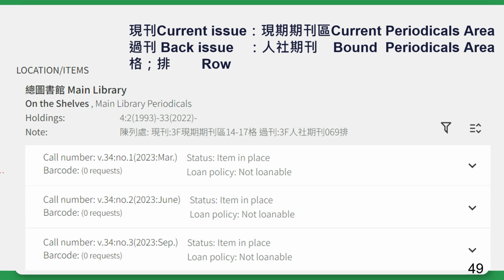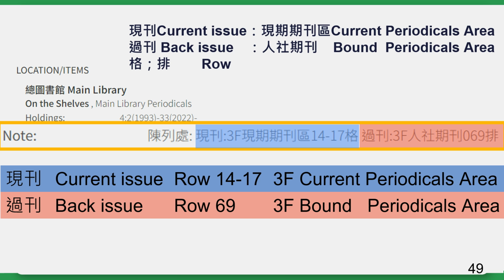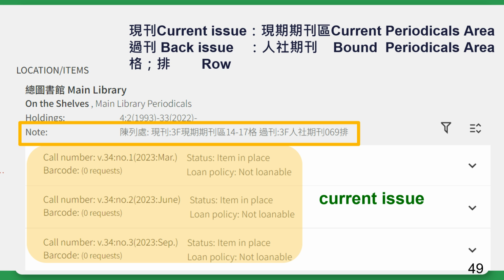Okay, if the journal is a print edition, it may be located on the 3rd floor of the library. However, print journals are divided into current issues or back issues. The specific locations are detailed in the notes section. As the figure shows, current issues are in the 3rd floor current periodicals area, while the back issues are in the 3rd floor bound periodical area. Besides, the current issues will be listed in the catalog.